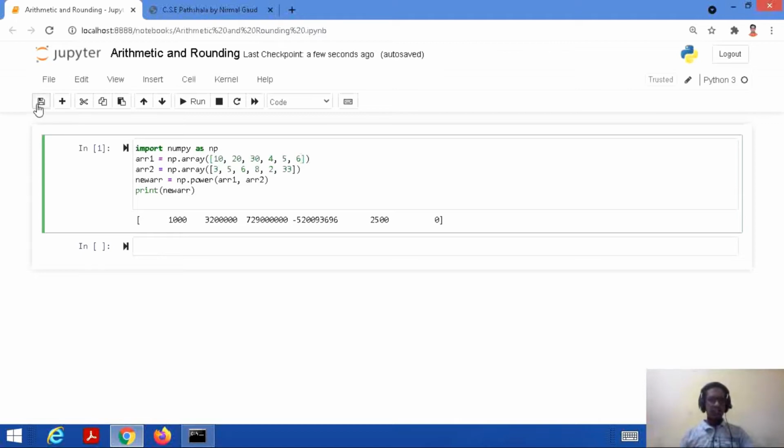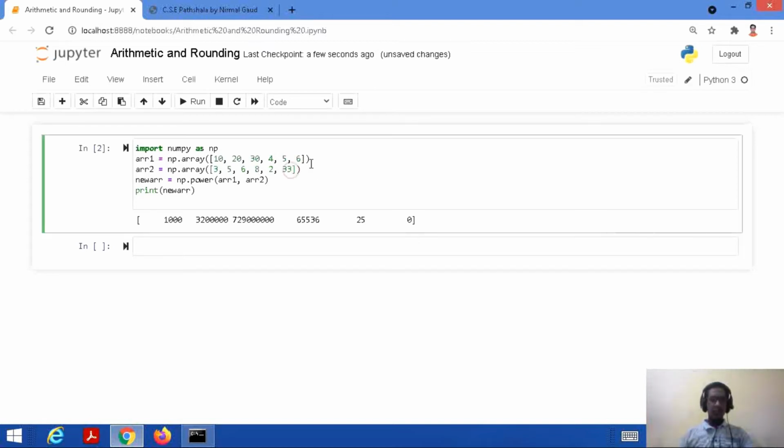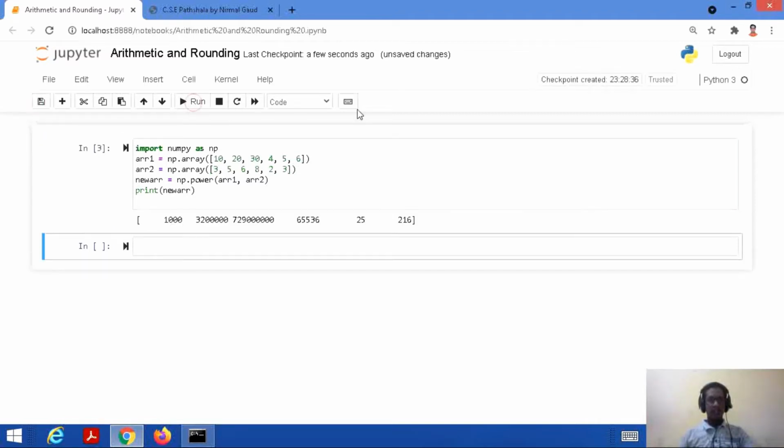Let's save this code again and run it. Here is the output. Here we need to find the power of 33, so let's make it 3. Let's save this code again, and here it is. Now here's the output which we are expecting.